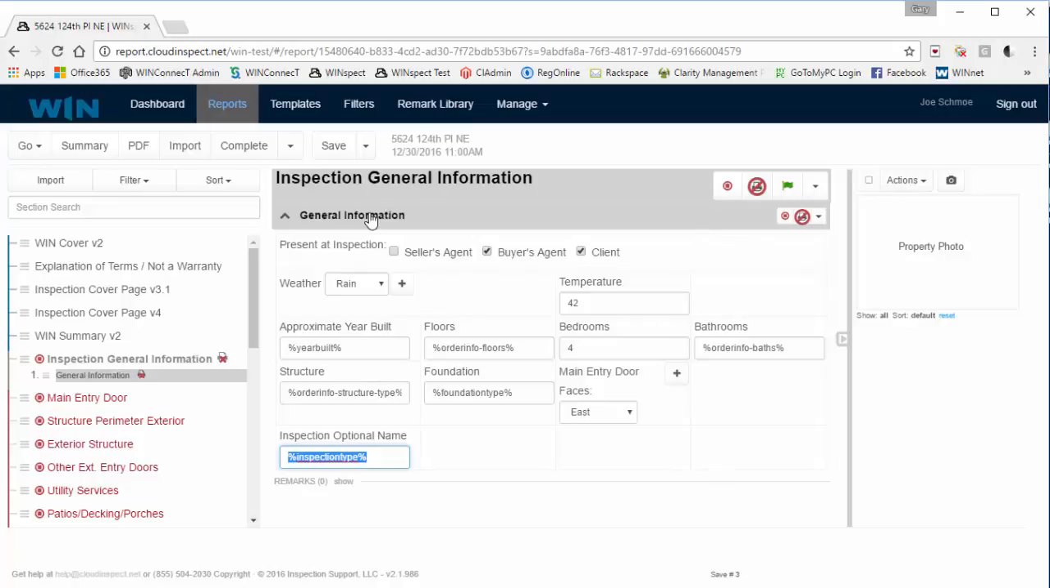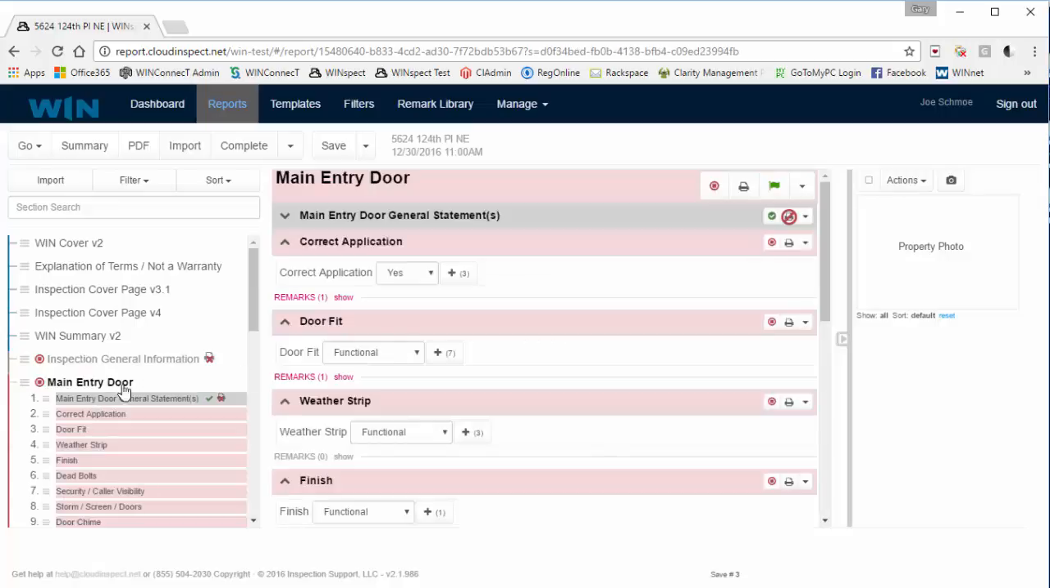So once you're done with general information, it's a matter of just going through an inspection report like you normally would. So we'll start with main entry door. When we look at main entry door, the very first thing we've got here is something called general statement. And again, the general statement I've got set as not to print, because most of the time I don't have general statements. Everything fits into one of the questions.